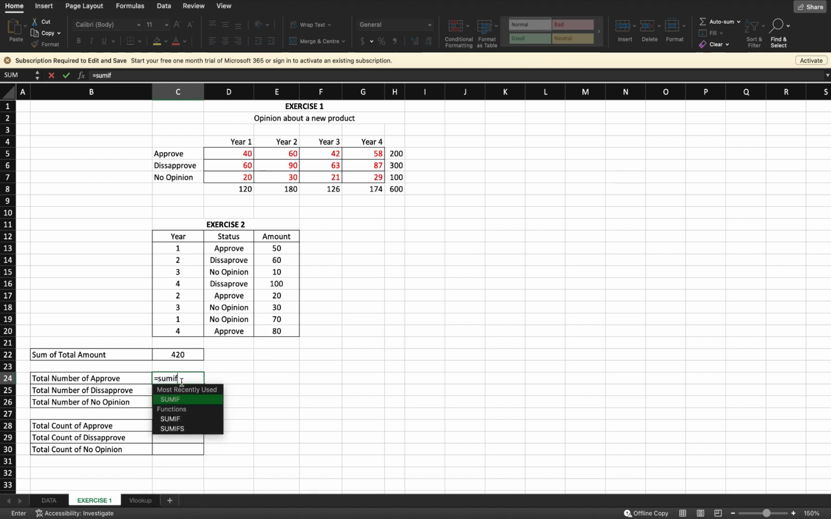So SUMIF, the range. What is the range? The range is D13 to D20. Sum that range for approve, right? And E13 to E20. Now we want to get the total sum of approved in column E, 150.